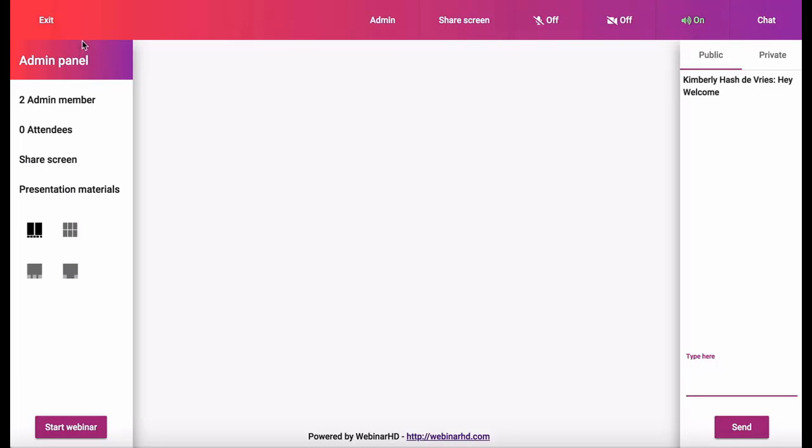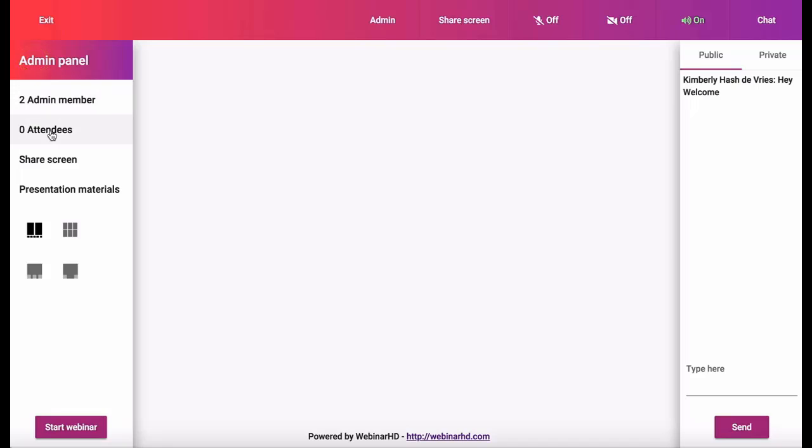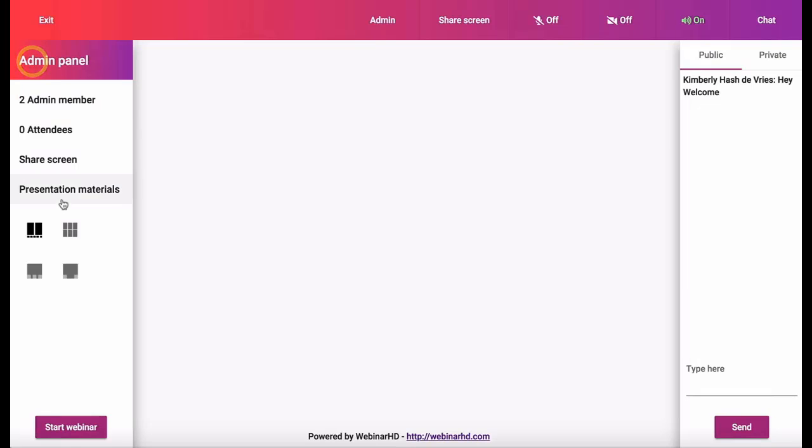Coming through the admin panel, here you can see that there are 2 admin members. If I double click it, you can see that there's Kimberly and Danny. I can also see what has been shared, so if their mic has been shared, camera, or their desktop. Here I can see 0 attendees because we don't have any on. If we have them, then we see the list of attendees here. You can search for attendees here as well if you want. Then I can also share my screen from here if I want. So you've got 2 places to share from.